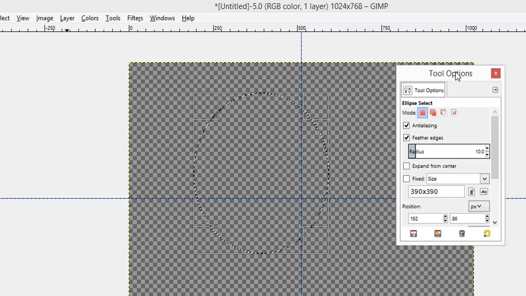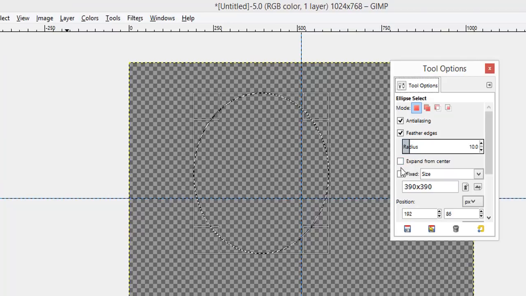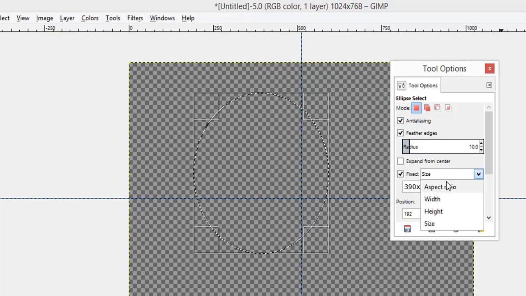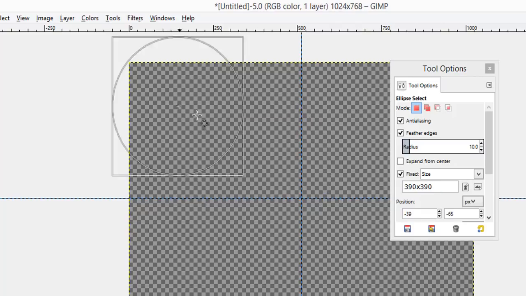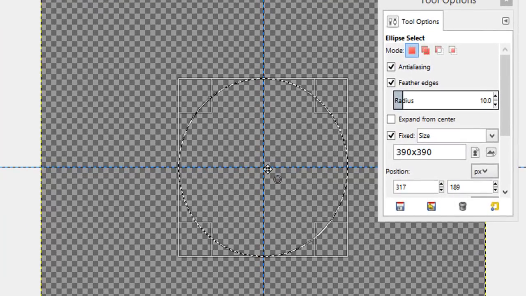Okay, so once you get it, you can see there's the option of Fixed. Click on this. What do you want to fix? There's a drop-down menu: aspect ratio, height, width, or size. I want to fix size, and you can mention your dimensions over here. I'm going to keep it 390 by 390. So now wherever I draw, it will always be a circle of the size 390 by 390. And I want to put it in the center, and you can see there's a small plus sign over here. Just put it on the center exactly.